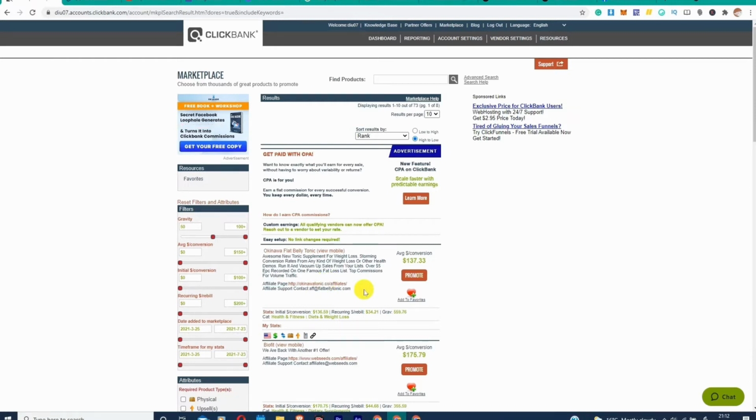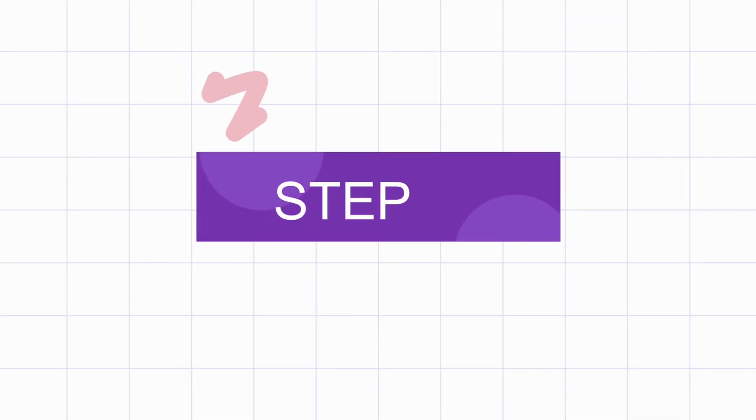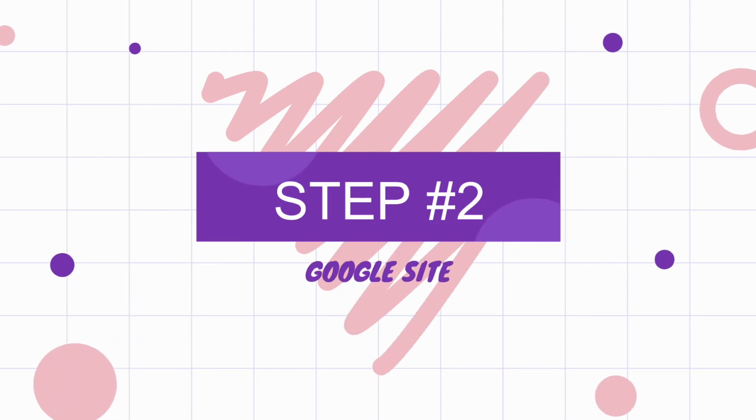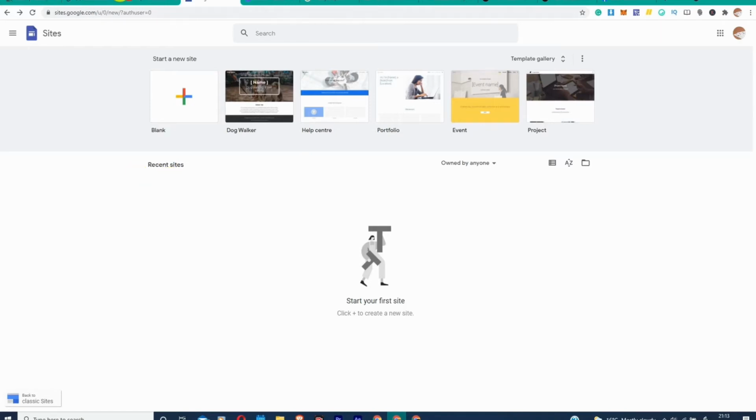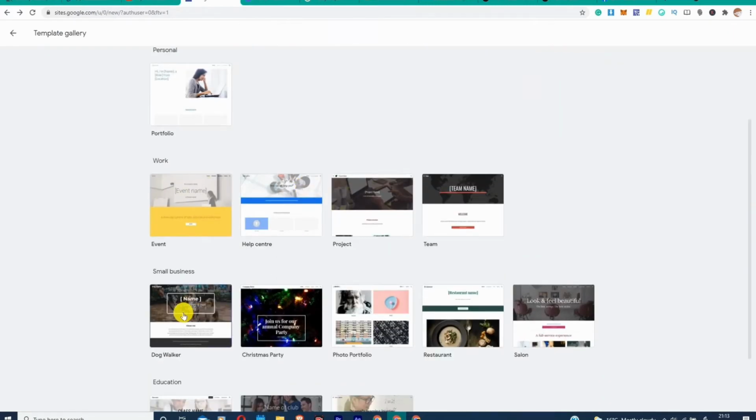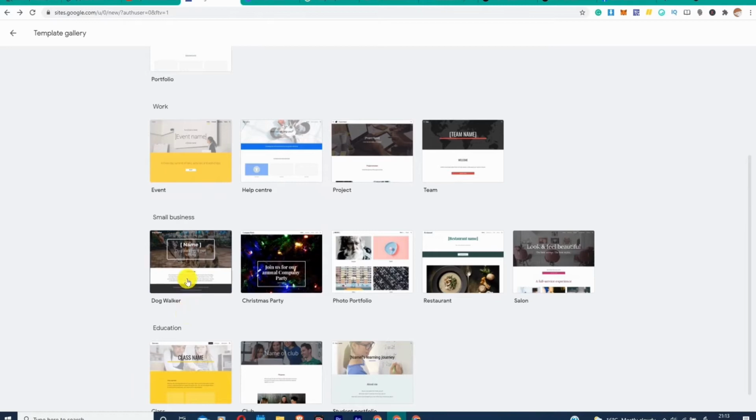So now it leads me to my next point, which is step 2, Google. We're going to create a landing page. We're going to create a Google site for free. In order to create a Google site, just type site.google.com and you're able to create your site for free. Then click on the template gallery and select Door Workers, because Door Workers is a very nice theme to select. Just click on it to select.